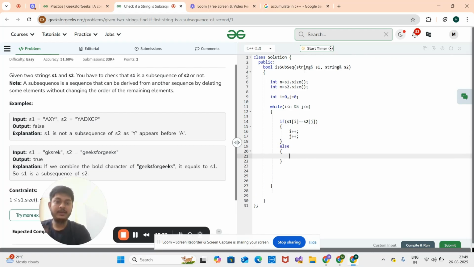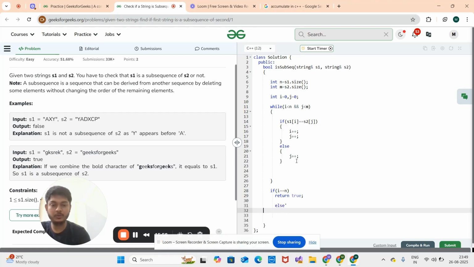Else, the ith character is not matched. For example, here is y. We have to move to the next jth character of the second string. And after that, if i equal to n, we will return true. Else that means we can't find the subsequence of that string, and we have to return false.